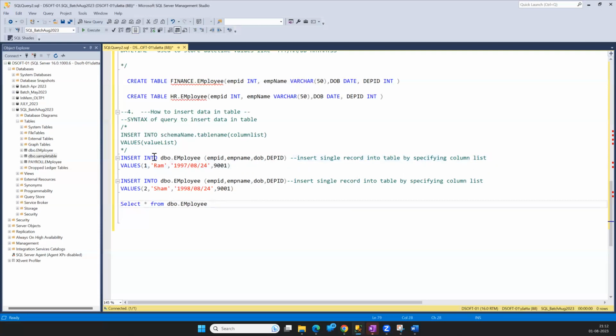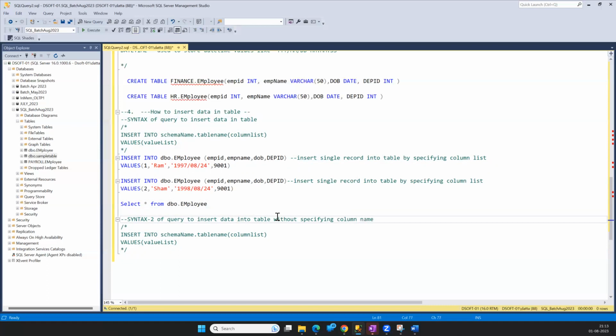No problem. Okay, so we will see another syntax to insert data. Syntax two: a query to insert data into a table without specifying column names. That's also possible. Over here, I will not specify any column list. I will directly use insert into table name and directly use values. If you are sure that you are inserting data into all columns and in respect to order, then you don't have to specify the column names.